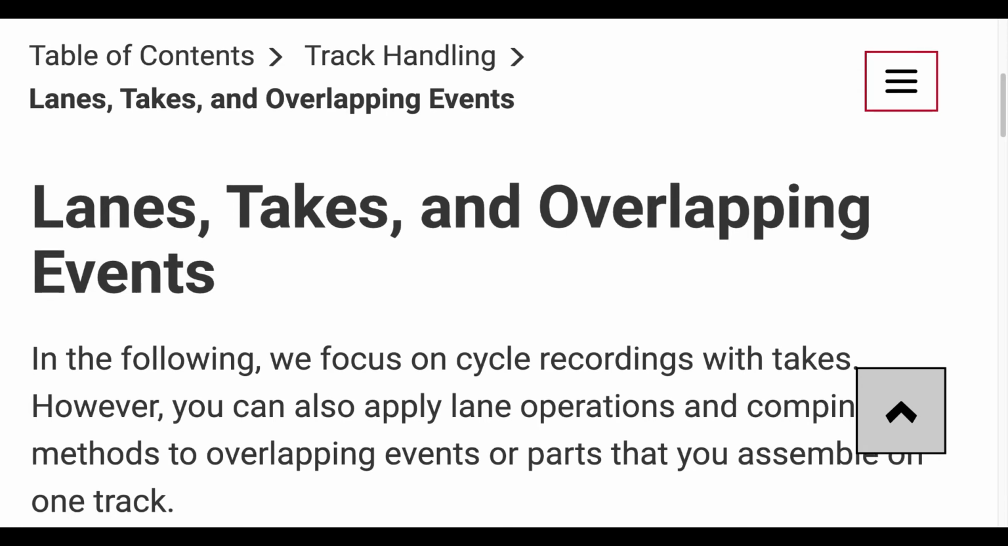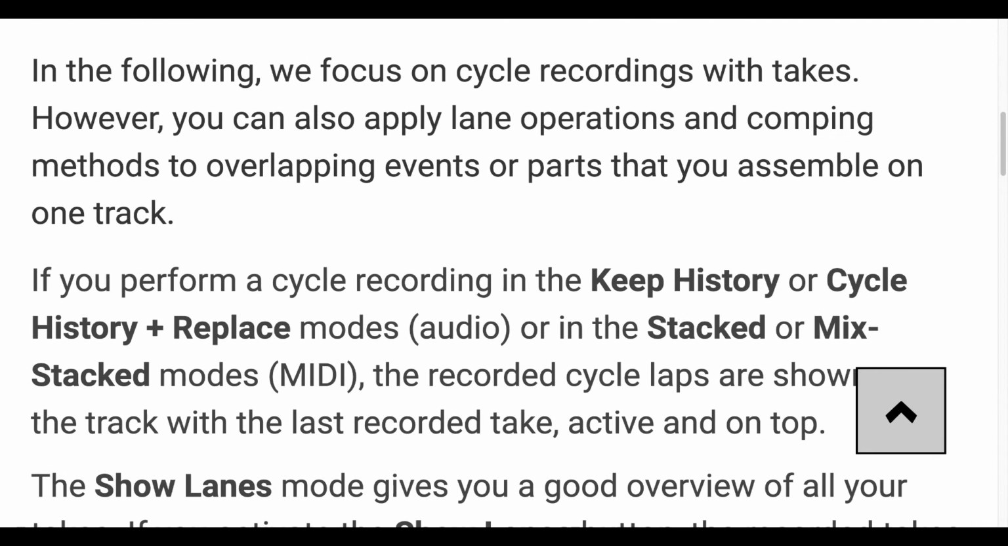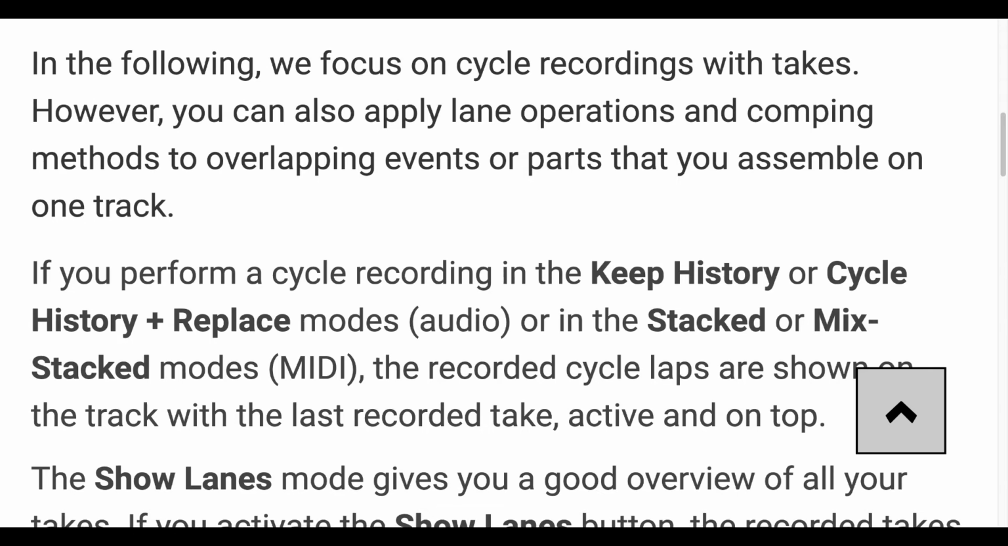Lanes, takes, and overlapping events. In the following, we focus on cycle recordings with takes. However, you can also apply lane operations and comping methods to overlapping events or parts that you assemble on one track.